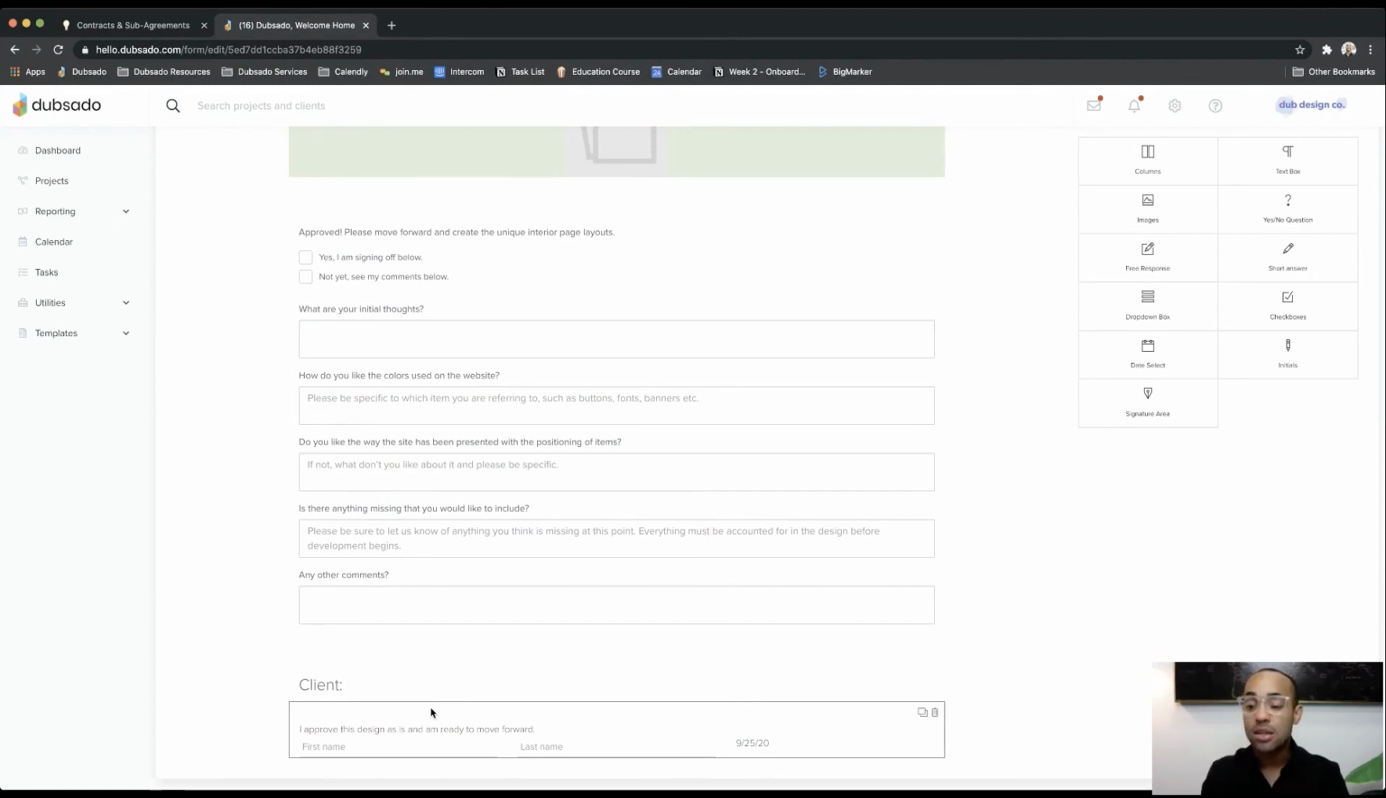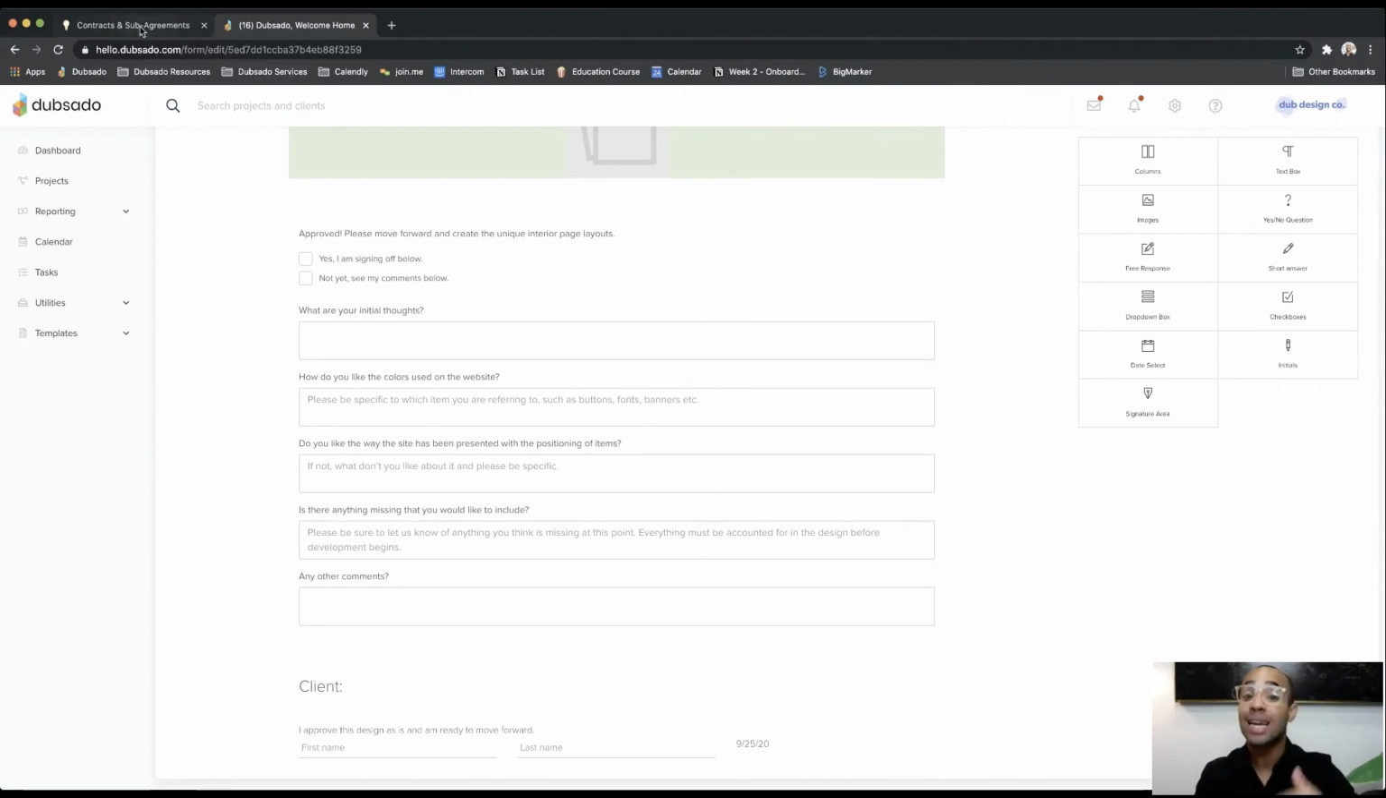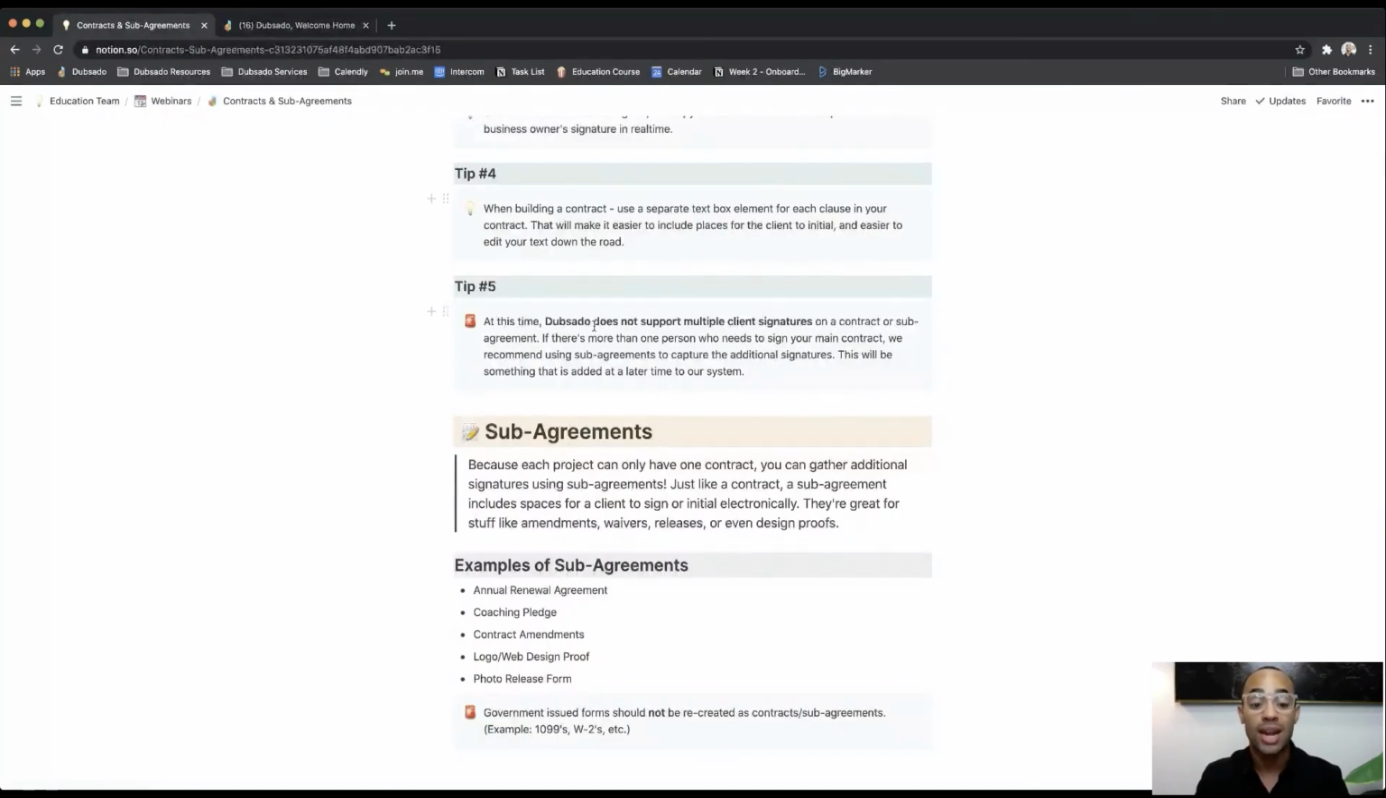So that's another great reason to use sub-agreements for proofing, is because you can add as many as you need to for your different rounds of proofing, and you can add in that signature element for them to verify, yes, I said this was okay to move forward. So use those for any proofing.